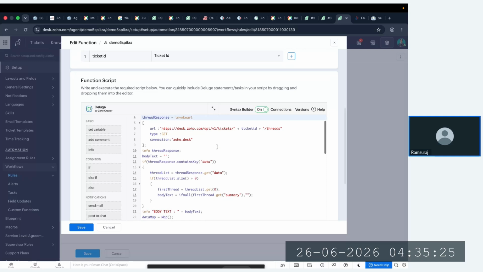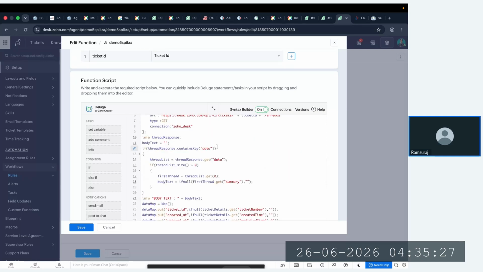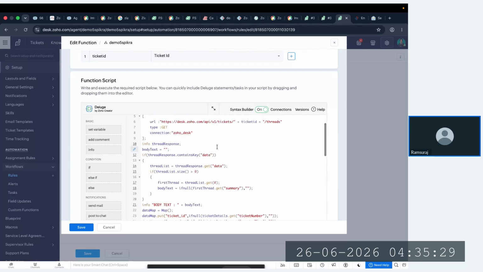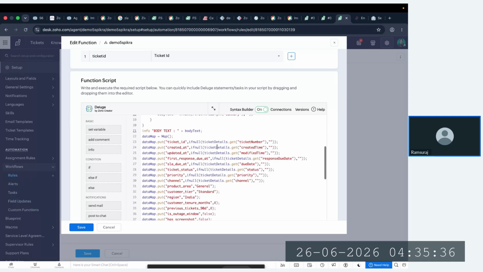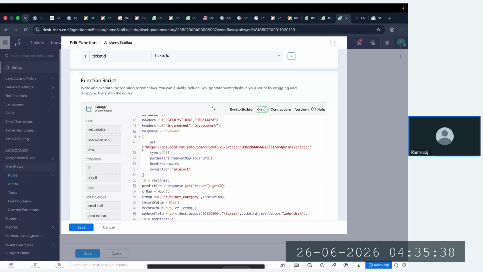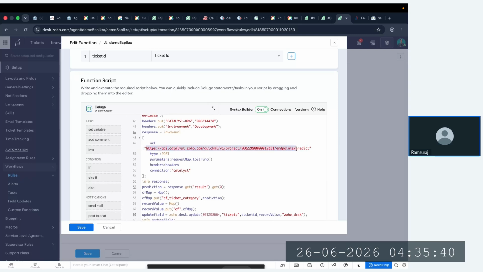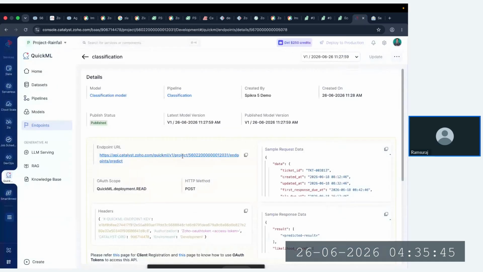So yeah, I'm after getting all the details of the tickets, the body and the subject of the incoming ticket. So I'm using the endpoint here. You can clearly see the endpoint that I have created there. I've used the endpoint here.